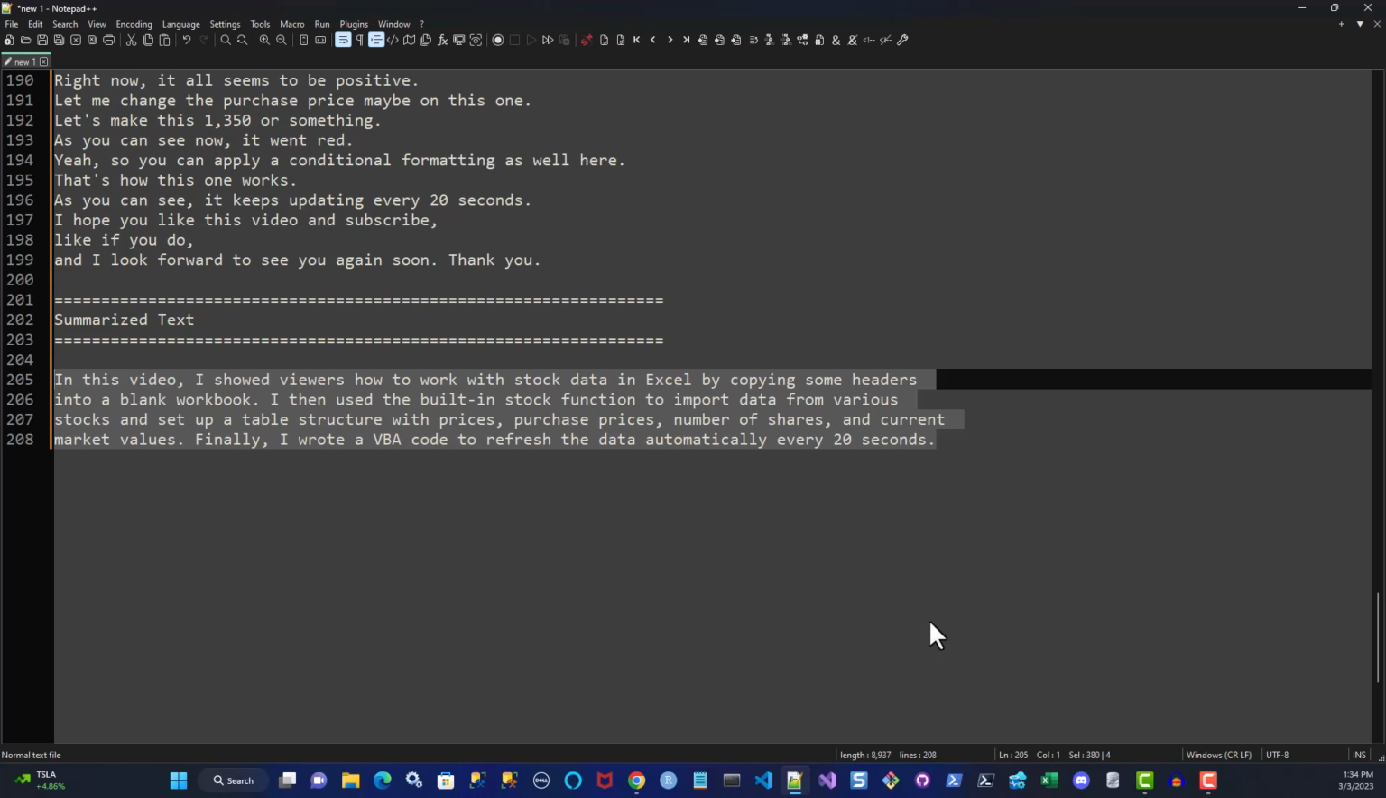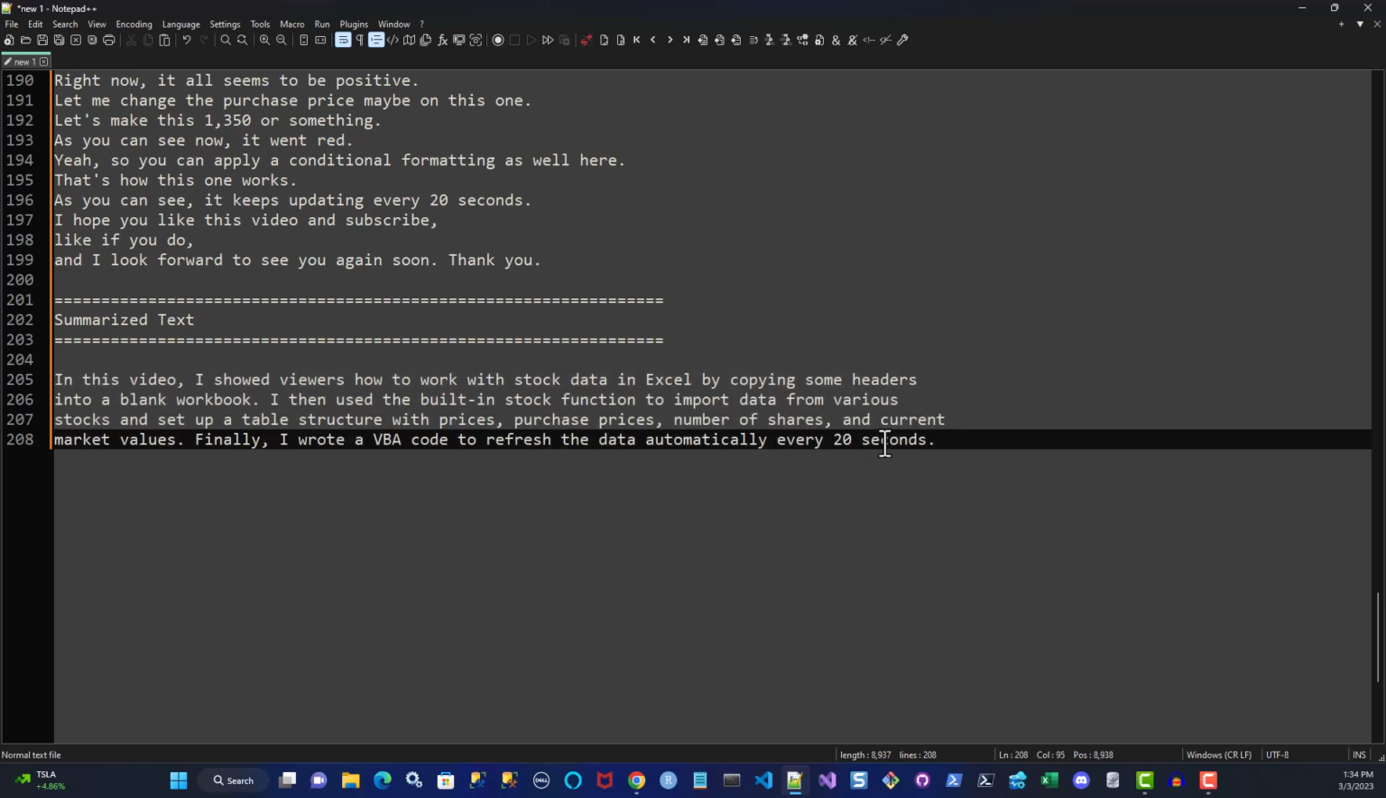So between these GPT-3 APIs and the models they have, it's pretty impressive what they've done with all this.